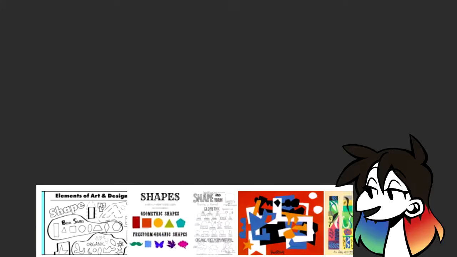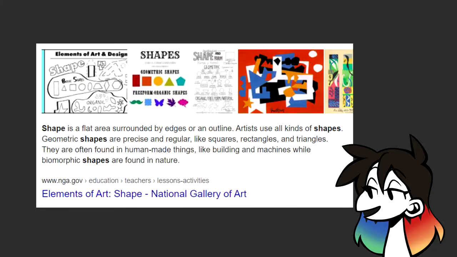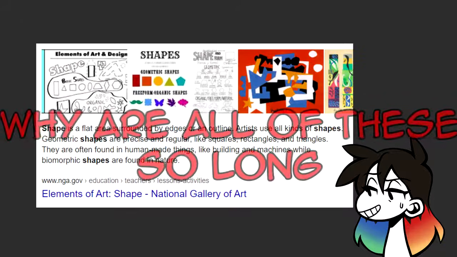Our friend Google states that shape is a flat area surrounded by edges or an outline. Artists use all kinds of shapes. Geometric shapes are precise and regular, like squares, rectangles, and triangles. They are often found in human-made things, like buildings and machines, while biomorphic shapes are found more in nature.